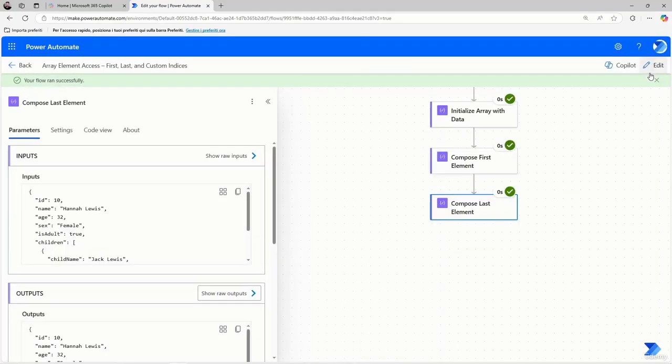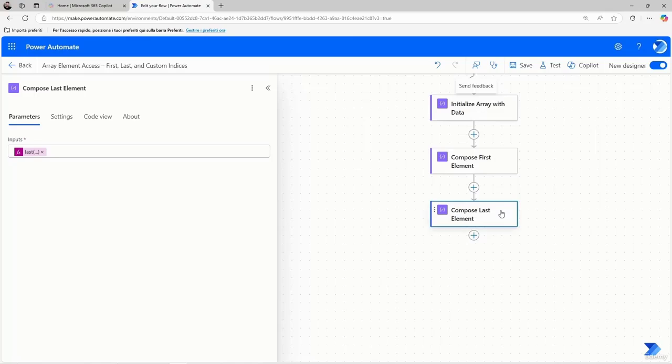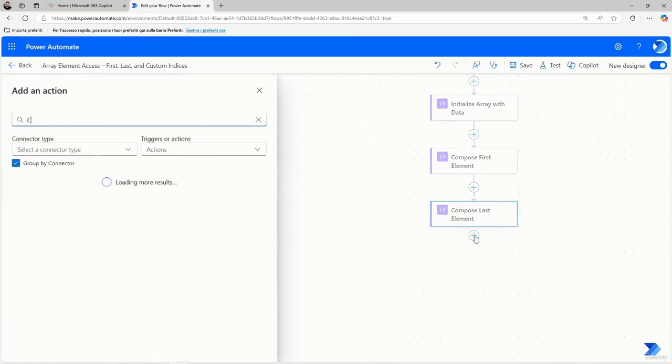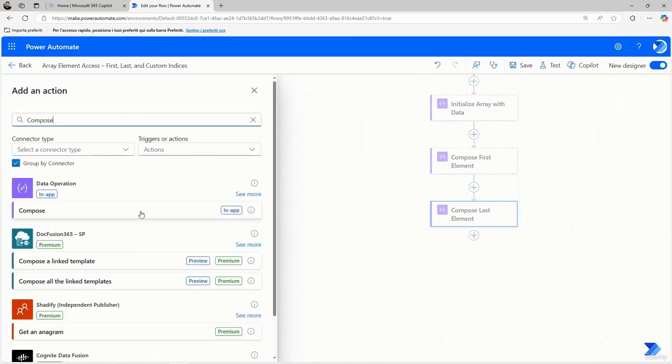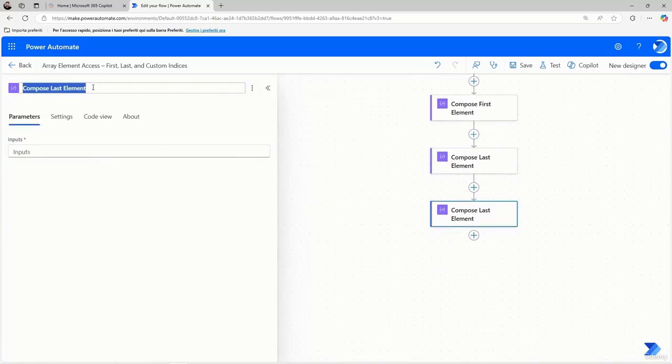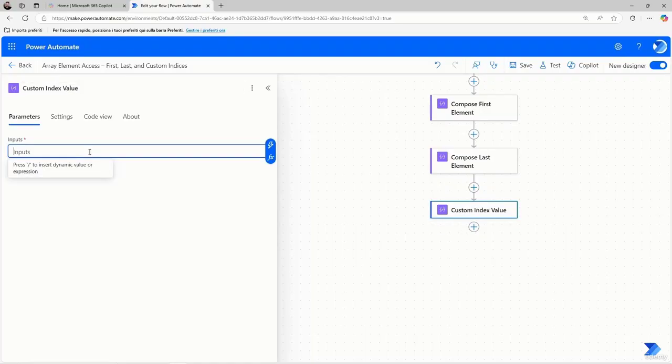There may be situations where you need to access an element in an array based on a dynamically set custom index. This step will guide you through the process of using a compose action to specify the custom index, and then retrieving the corresponding element from the array based on that index. The first thing we need to do is define the custom index that will be used to access the array. We will use a compose action for this purpose.